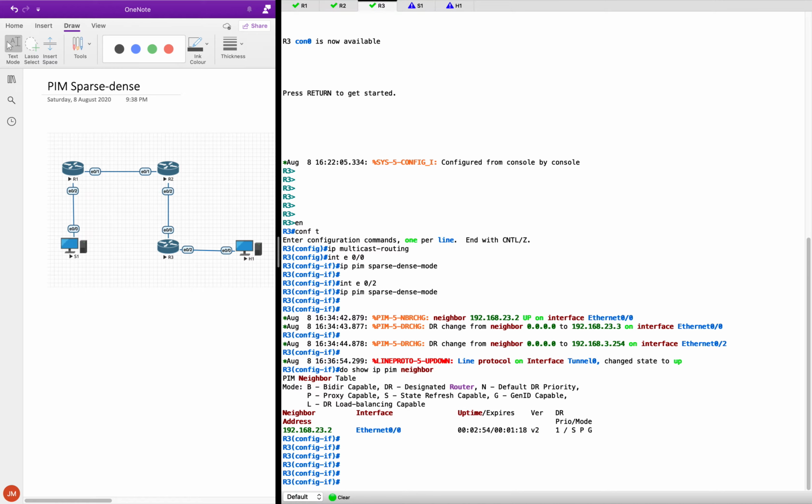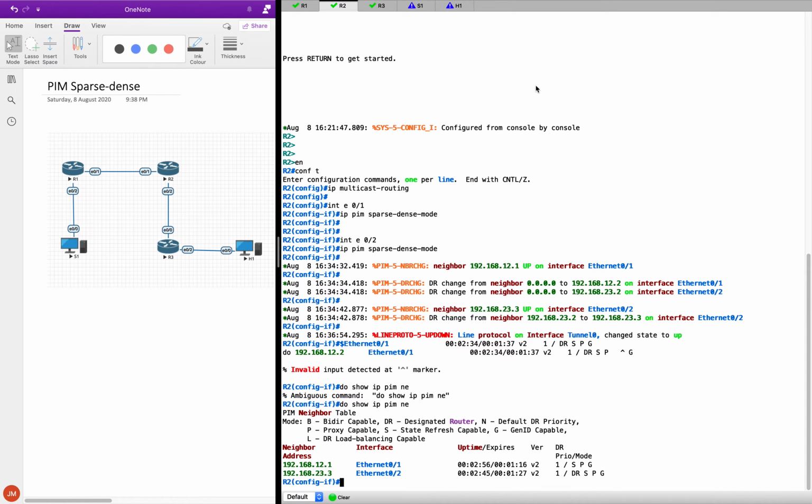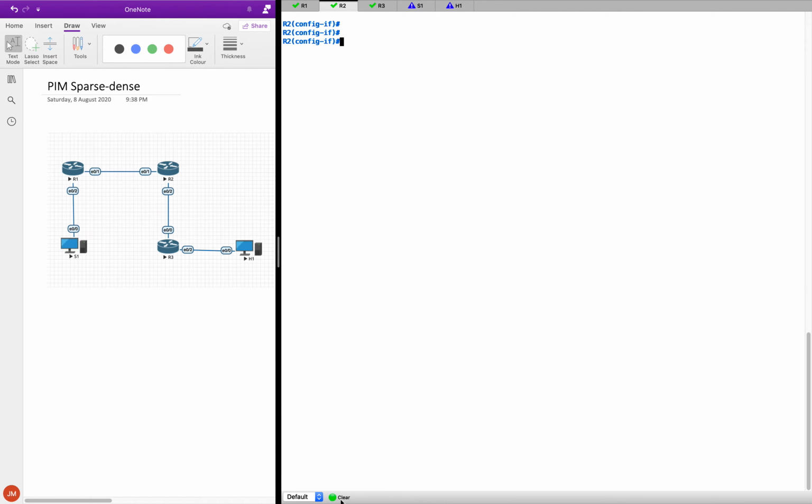Now this is where you will see the magic, right? We have enabled sparse dense mode, and we have made R1 loopback as my RP, and we have configured auto RP. Ideally, if you are running only sparse mode, your R3 especially should not have gotten the update, but that won't be the case. We'll see that. So we'll go to R2, let's clear the screen.